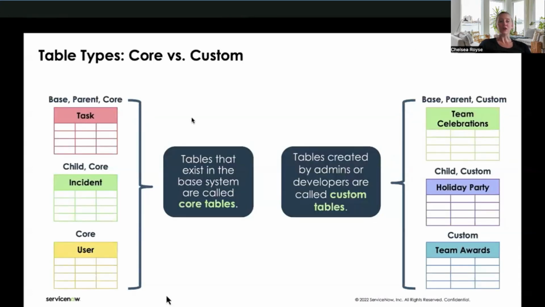There are also what are called core tables versus custom tables. The core tables, which could be base, parent, or child tables, which we have been speaking about, are tables that exist in the base system already. And then there are also custom tables, which are created by admins and developers. Maybe they create a custom holiday party table, right? A custom team award table. So that is the difference between tables inside of ServiceNow and the relationships with each table.